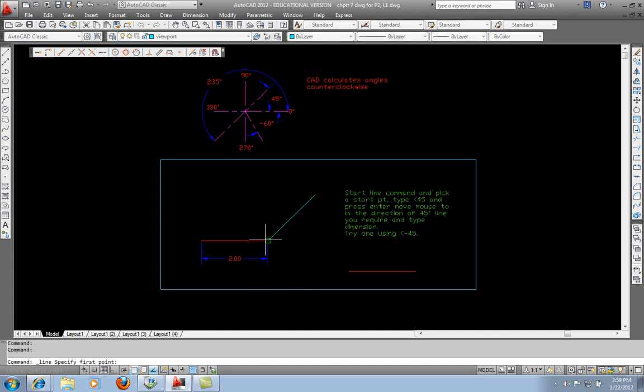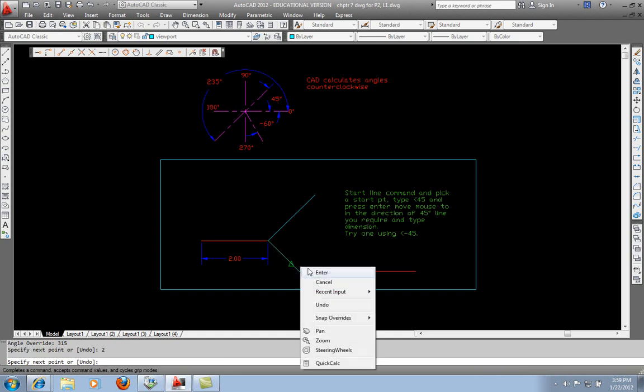If I wanted it to go the other direction, left click to start it. And then I'm going to go less than negative 45. This time it gives me a tracking line in the opposite direction, and then I typed in 2.